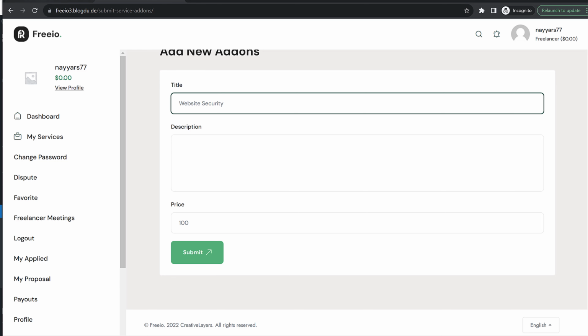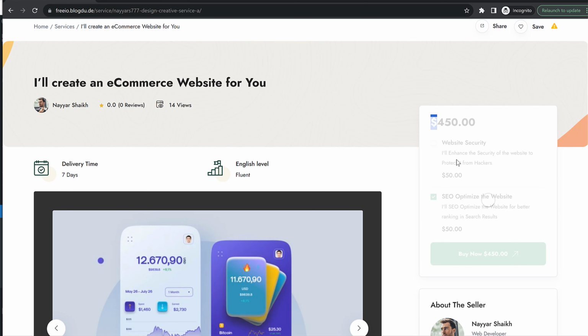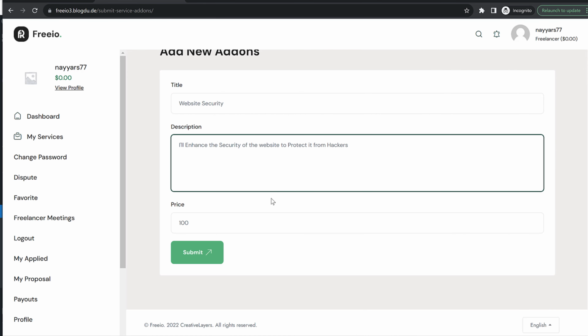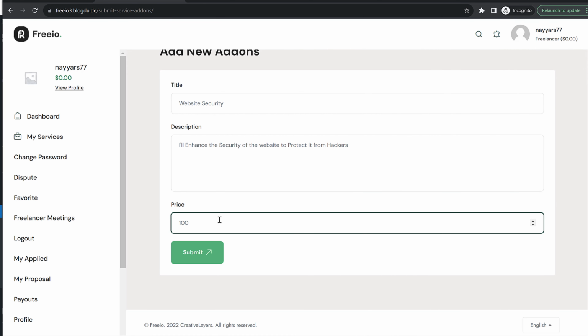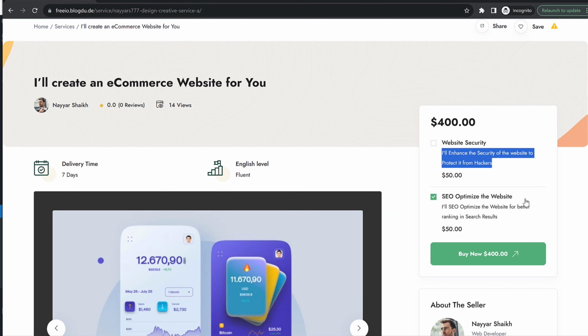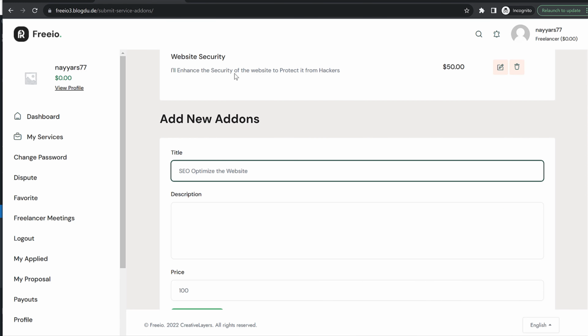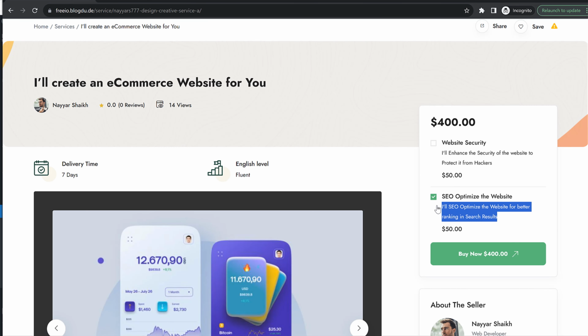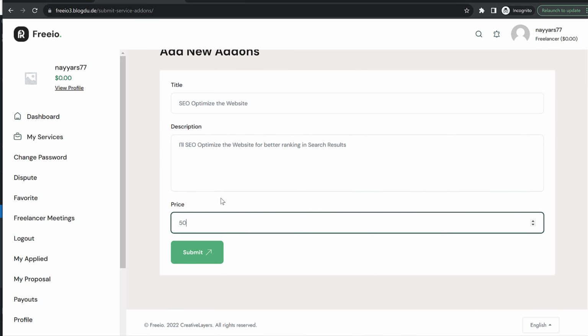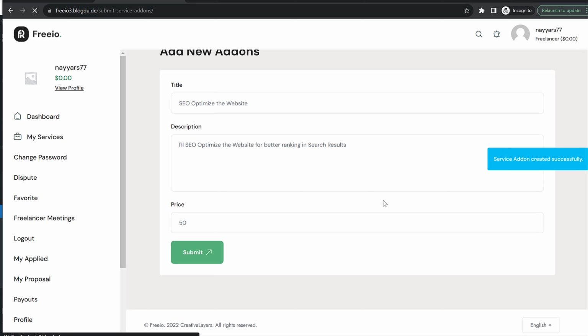Now let me add the first add-on service, which is website security. So this is going to be my title, and under description I'll say I'll enhance the security of the website to protect it from hackers. I want to charge $50 for this. My next add-on will be SEO optimize the website. So this will be my title, and under description I'll describe this thing, and maybe another $50 for this. Click on submit.